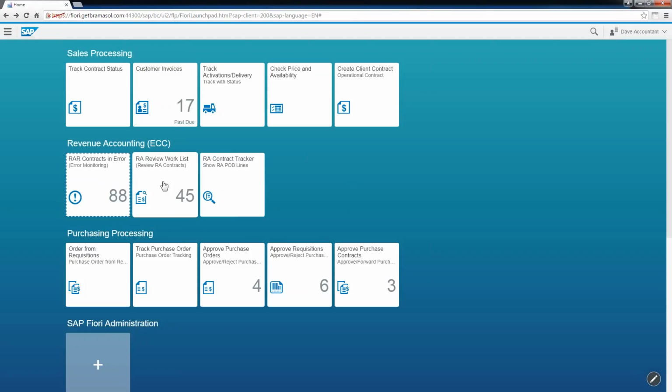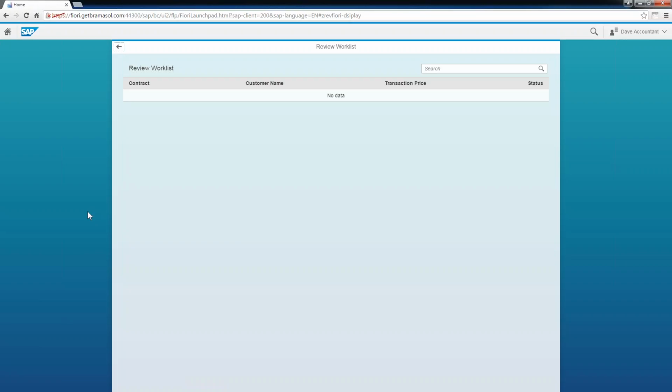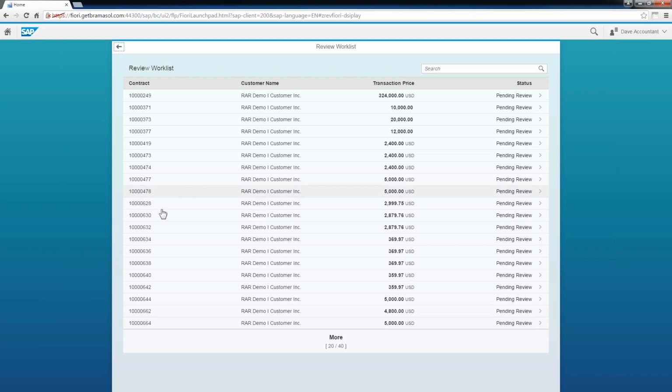So now I'm just going to go in and I can see I've got 45 contracts for me to review. So I'm going to go in there, and these have been assigned to me. They're in my work queue, and they're in the status to be approved, or they need to be reviewed for correctness, or whatever my company procedure is regarding these contracts.